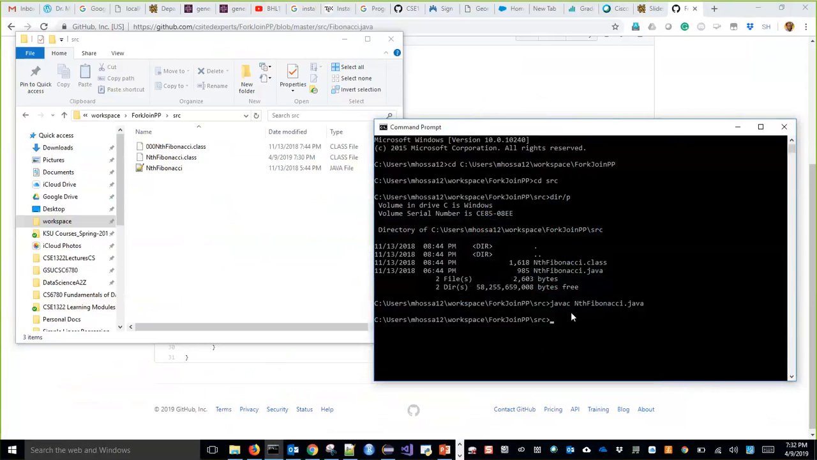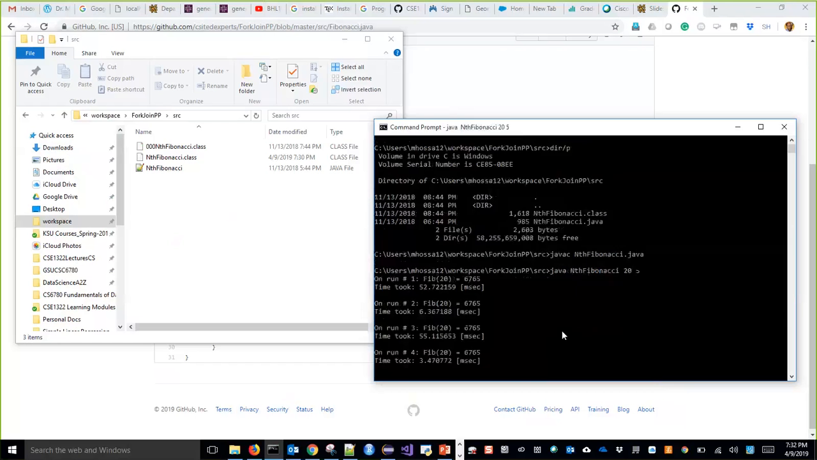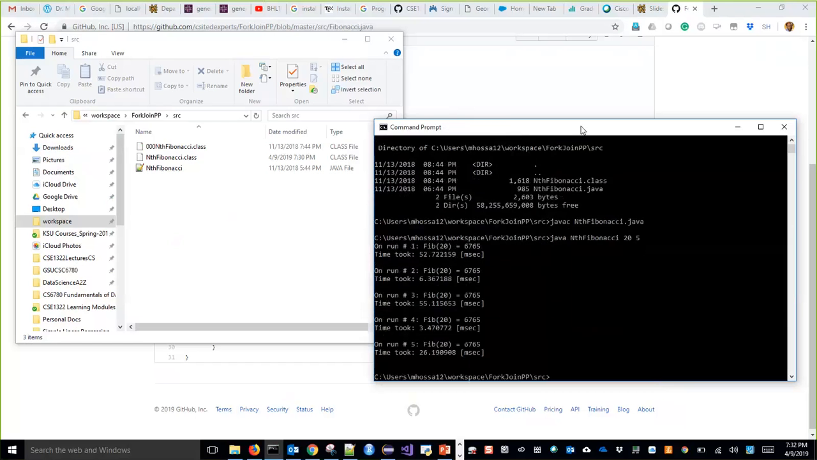So here in my command line, you see that the command is java. Actually, if I press the up arrow, then it will come here, java, and then my class name, I don't need to put .class, and then for instance I want to compute the 20th Fibonacci number and maybe 5 times. So then if I press enter, you see that it is running.